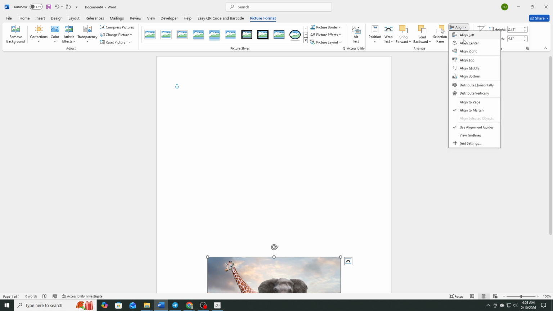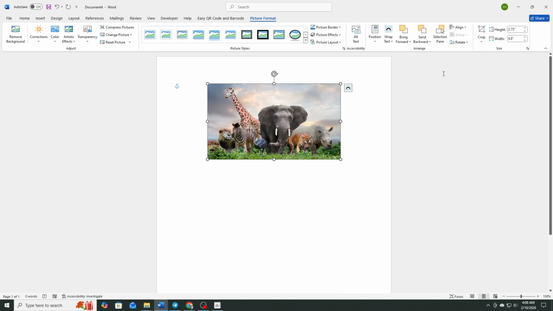These options are especially useful when you're working with multiple objects and want them to line up perfectly. If you're working with more than one object, you can select multiple objects by holding down the Shift key while clicking on each one. Then, use the Align tool to distribute them evenly, either horizontally or vertically. This ensures your layout looks clean and balanced without any guesswork.